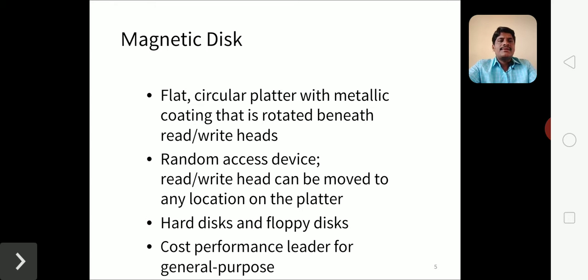Coming to the magnetic medium, the magnetic media can be of a flat or circular pattern with a metallic coating. In this case there will be a read write head, which will induce magnetic charges on the media. Usually these random access devices move the head based upon the location. Suppose you want to store at the 100th location, your read write head will move to the 100th location, and there you can store the information.